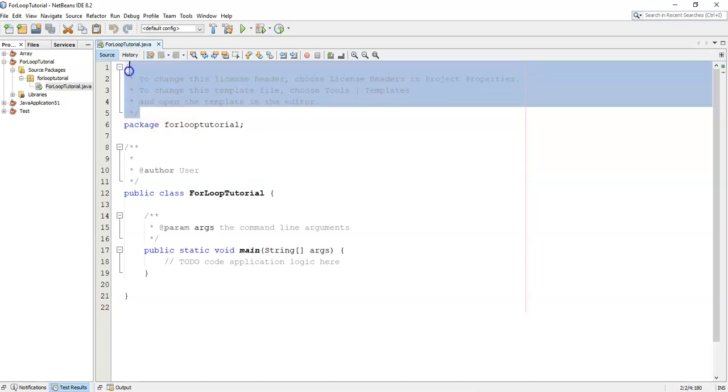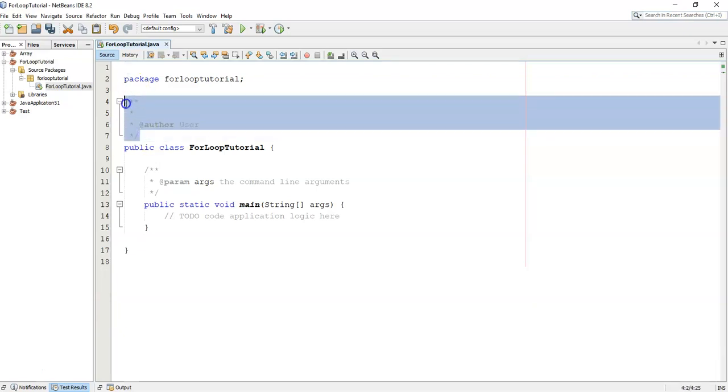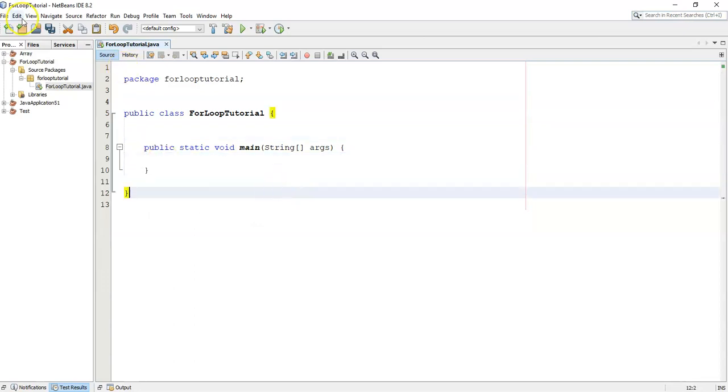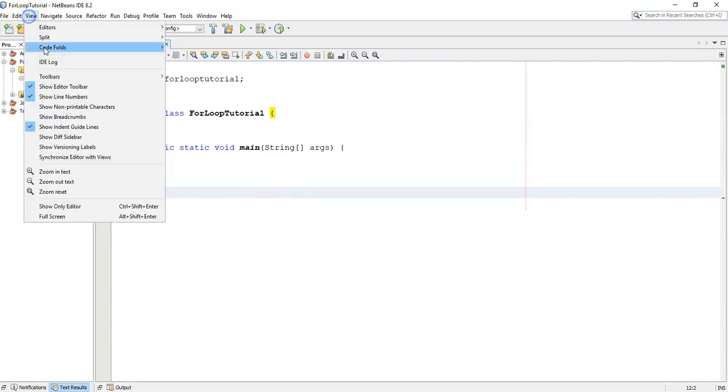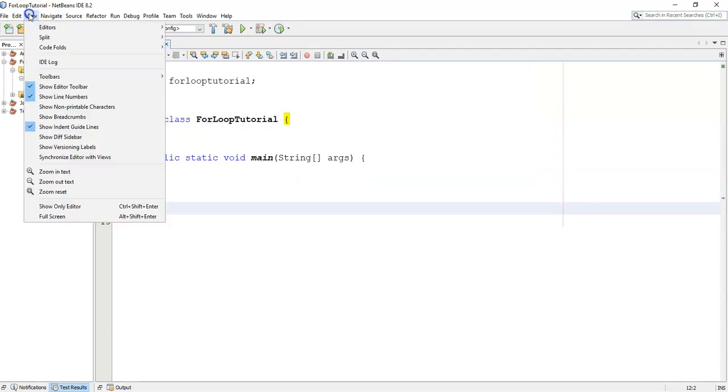For these parts, you can ignore them or delete them. For me, they are just comments. I can delete them, I don't need them. Let me zoom in so that you can see what I'm doing perfectly.